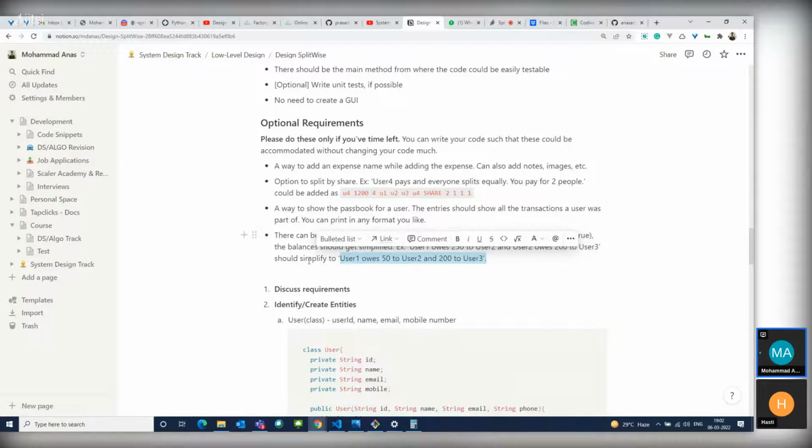For this simplification part, I think we'll have to go through the balance sheet that we created and do certain calculations over there. Obviously we can do that, it's just that it will require us to create an algorithm and add it over there. This is a bit complex, but it can be achieved as well.